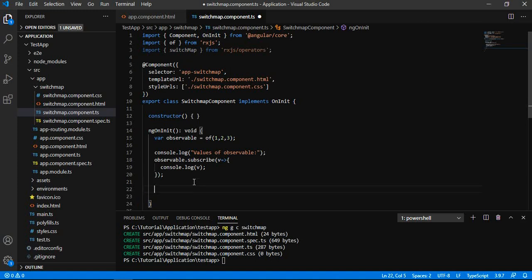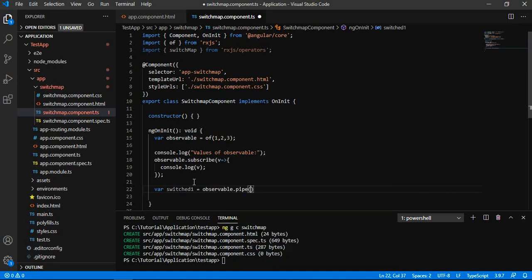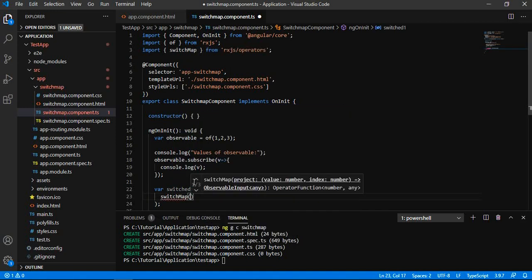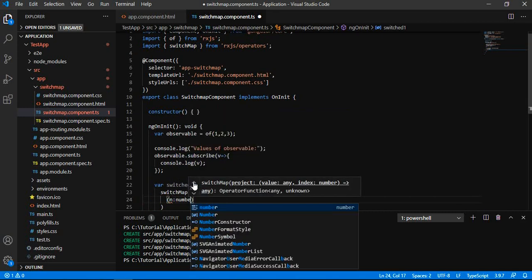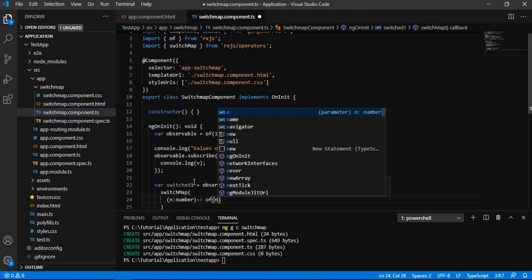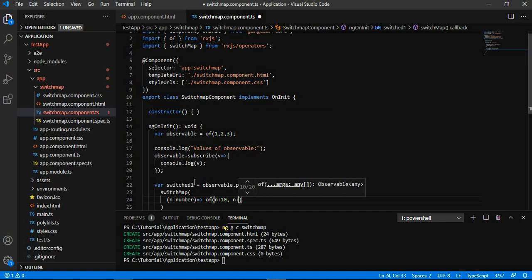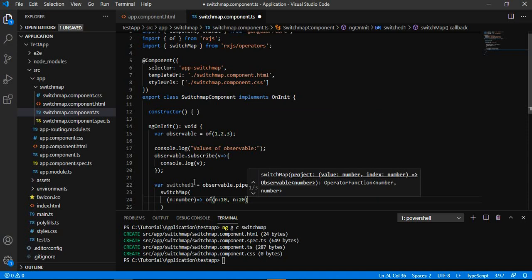Now let me pass these values to the switchMap. Also let me assign it to a variable, switched1, to give it a better look. Let me pass a switchMap operator in the pipe, and there we will decide which new values the incoming values will be reshuffled to. Let me say all the values will generate new values with n plus 10 and n plus 20.